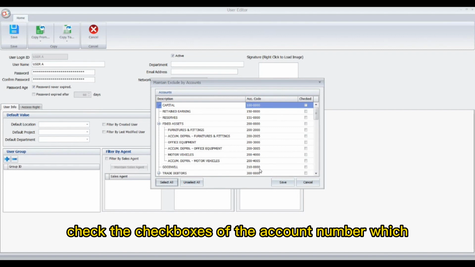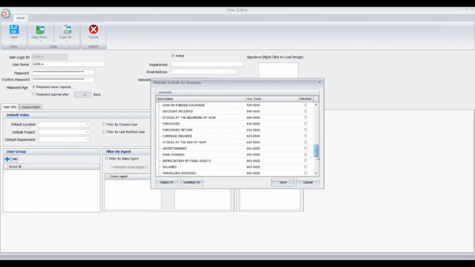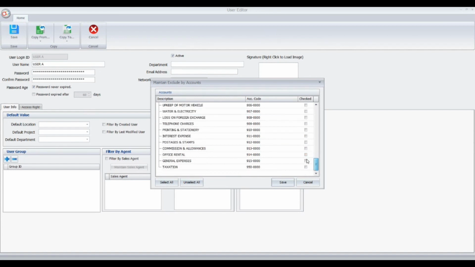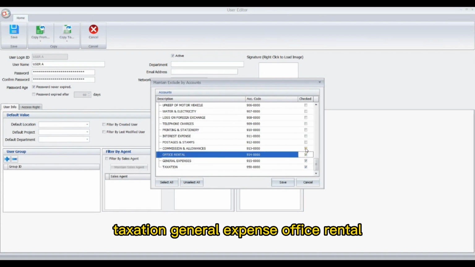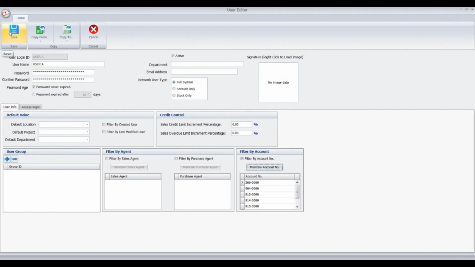Check the checkboxes of the account numbers which are not allowed to be viewed or accessed by this user ID. For example, fixed asset, salaries, and for example, taxation, general expense, office rental, and commission and allowances. So once done, click Save.